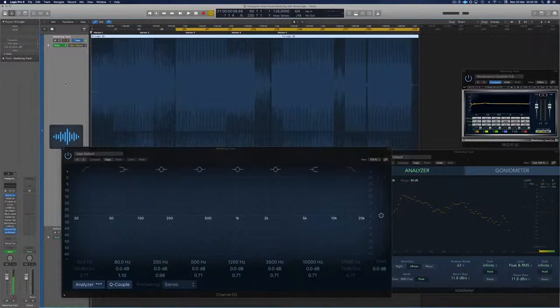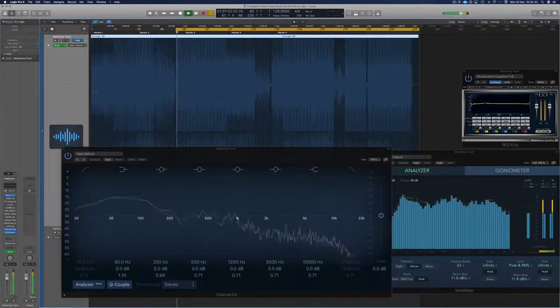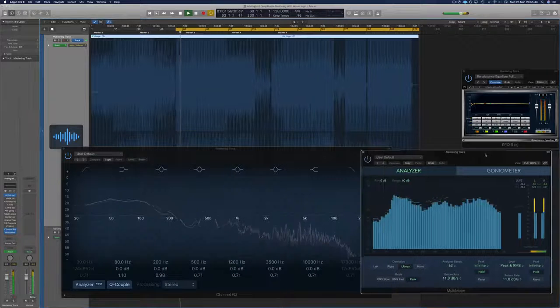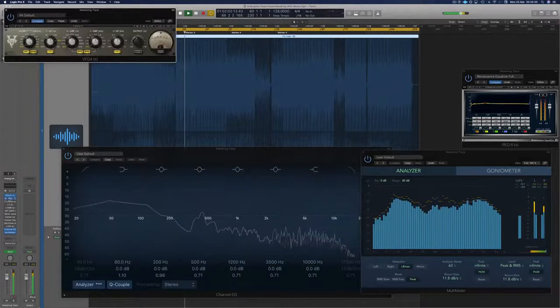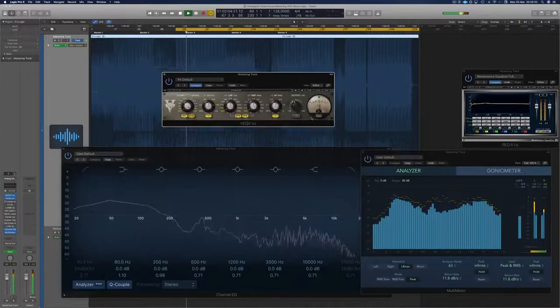Let's go. Let's have a listen to it. Okay. You can tell there's already quite a lot of compression. Dynamic range is not so high. I'm gonna start slowly, a little piece at a time.